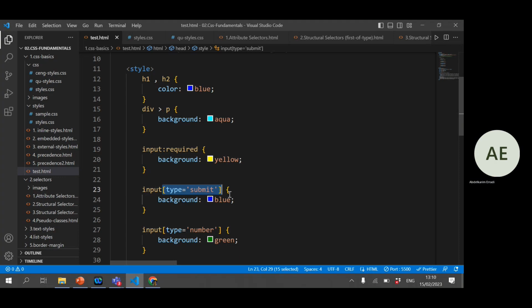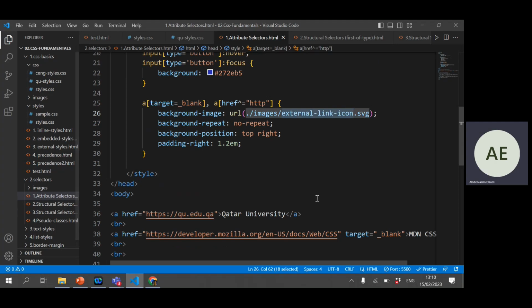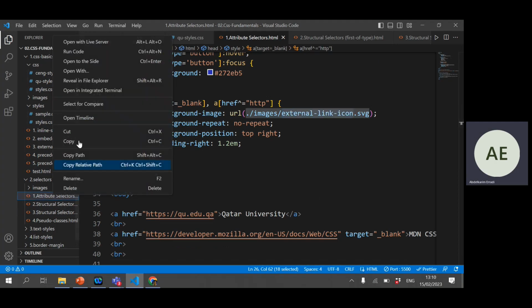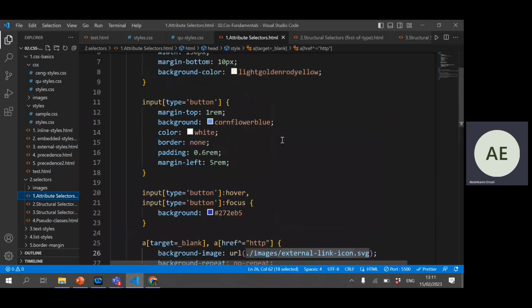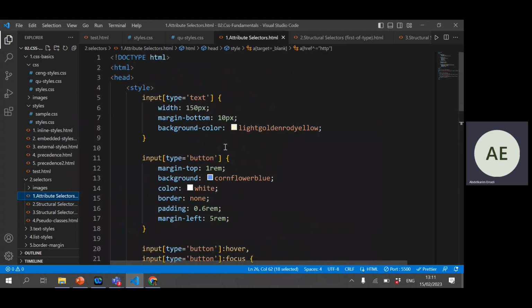Okay. Let me show you another example, another very interesting example, attribute selectors. Let me run this, and I will explain a couple of very nice tricks, practical ones where you can use attribute selectors. So you can see here those inputs, they get this yellow background, and this submit button gets a blue background with a white color font. And when I hover over it, I get some effect in there. So this is how it is done.